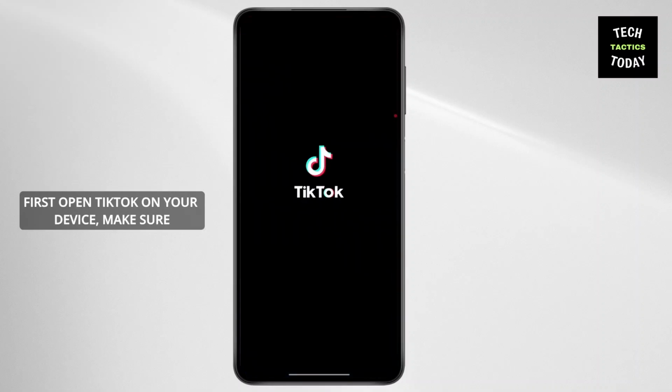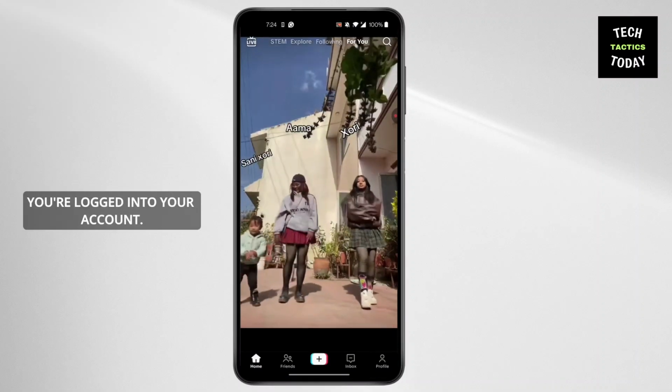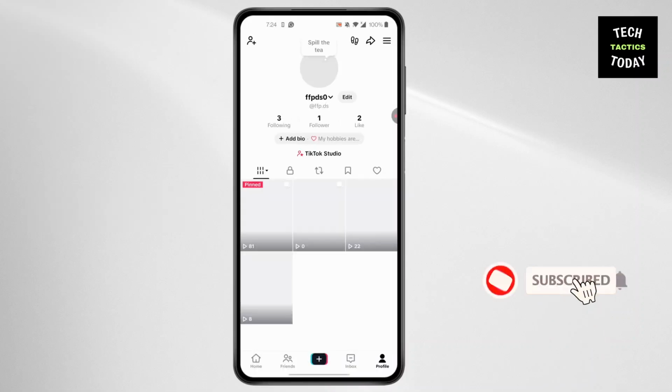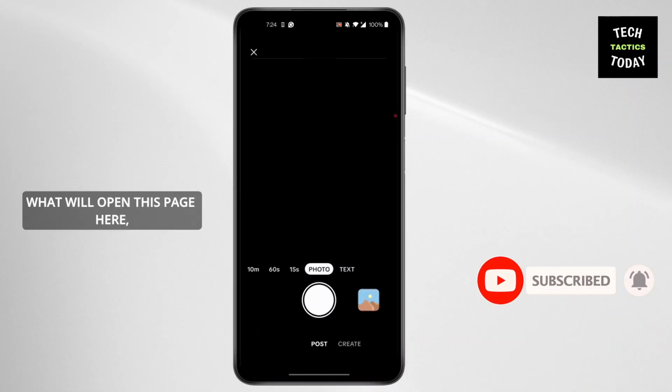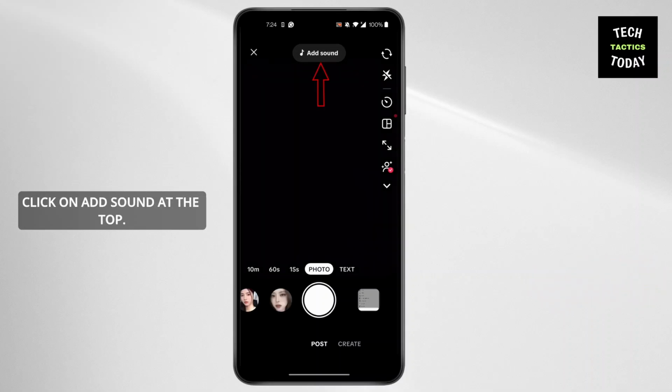First, open TikTok on your device. Make sure you're logged into your account. Then click on the plus button at the bottom, which will open this page. Here, click on Add Sound at the top.